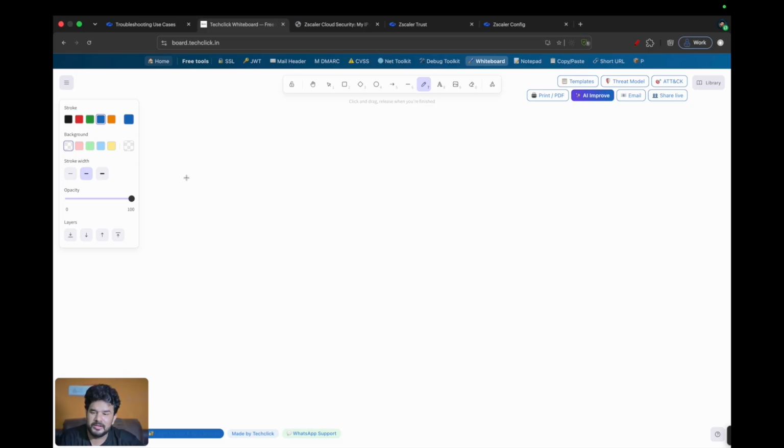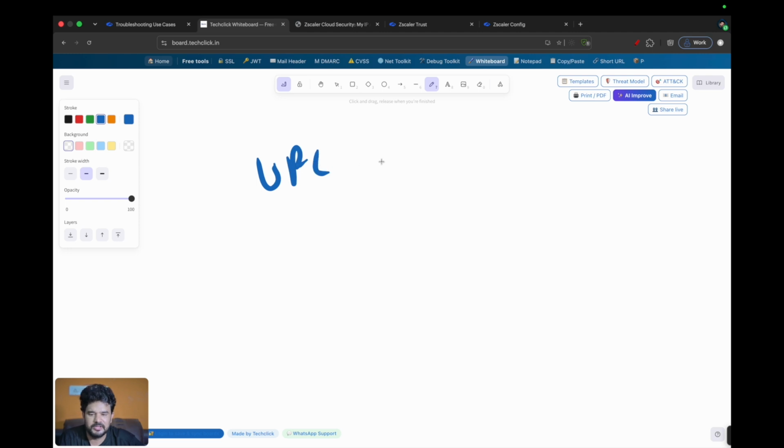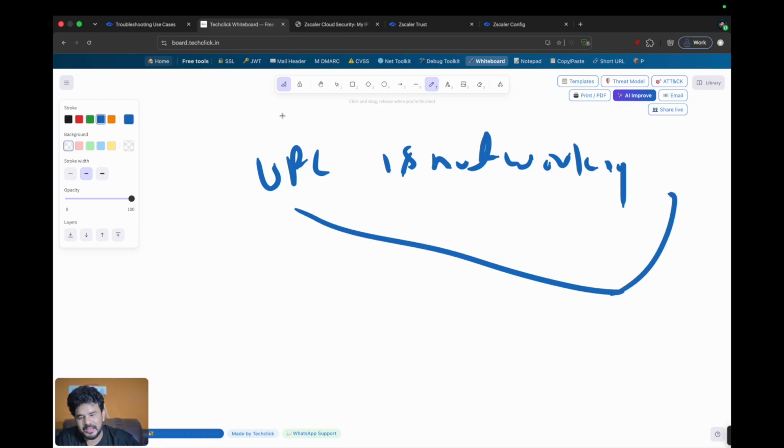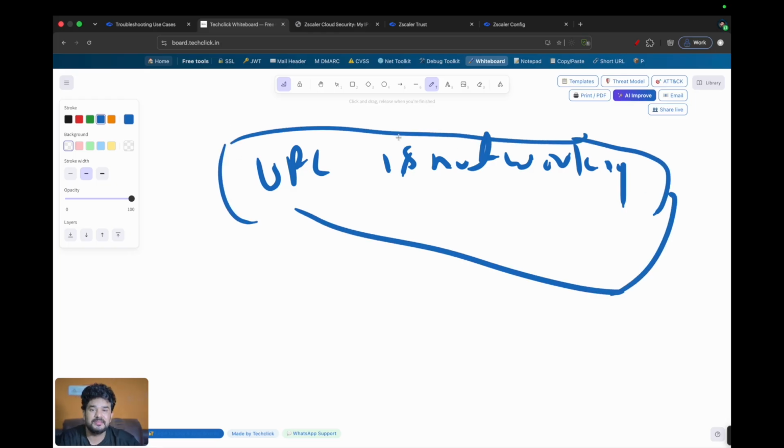Suppose I got a ticket from the user, and the user is saying the URL is not working, right? First, don't directly jump into Zscaler. There is a process. The first step is to identify the scope of the problem. Scope means you need to identify whether the problem is user-specific, group-based, or department-based, right? Once you narrow down your scope, you will get the exact problem.